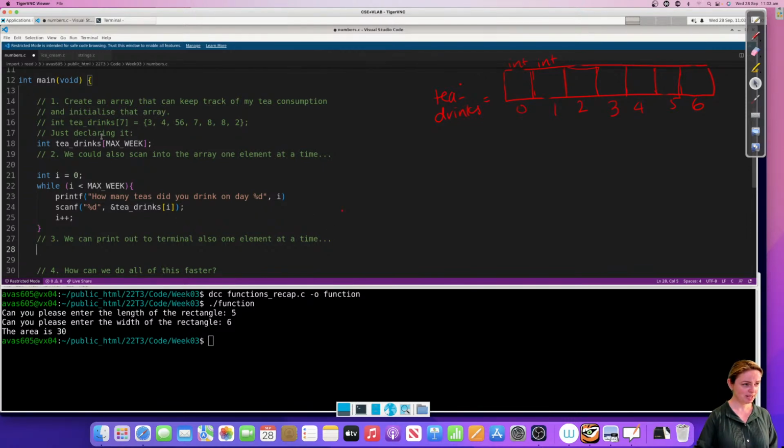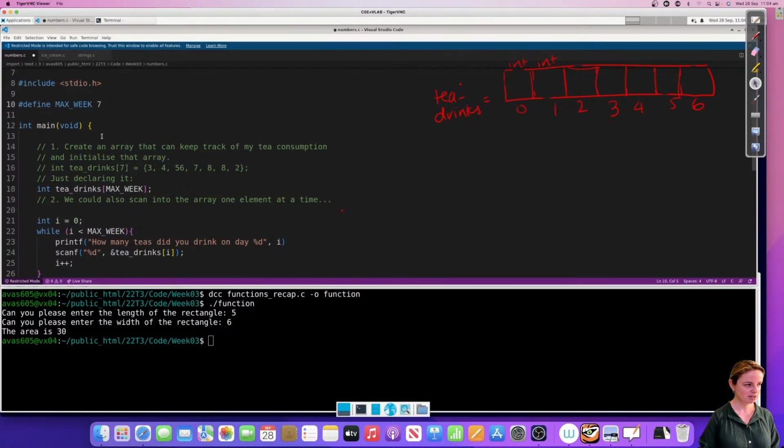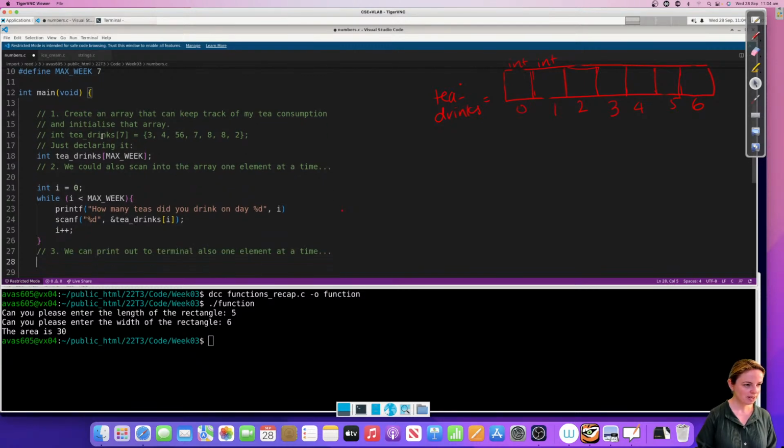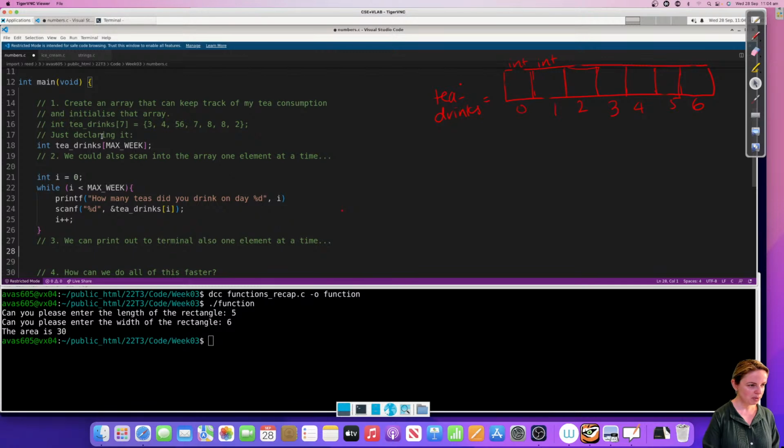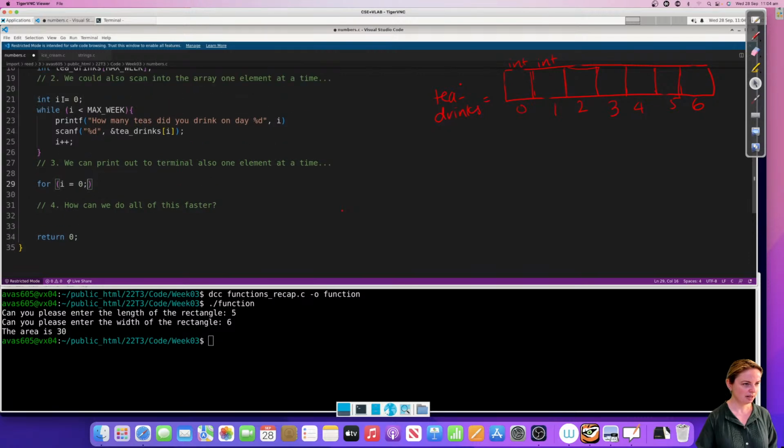MAX_WEEK does have a value. It's a hash define, a value of 7. It's up here, define MAX_WEEK as 7. Okay, let's do it as a for loop. Remembering that the for is going to have i equal to 0. That's because I already have an int i over here, and I've just reset it back to 0. My condition is i is less than MAX_WEEK, because that's i is less than 7. And then afterwards I increment my i. Okay, that's my for loop.